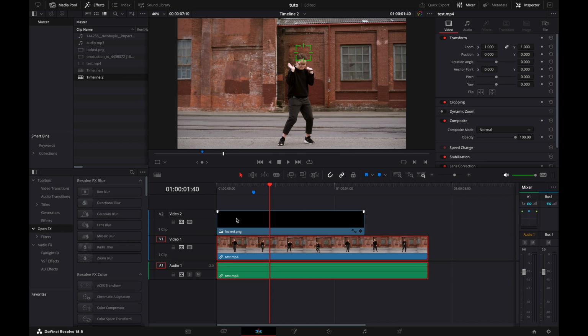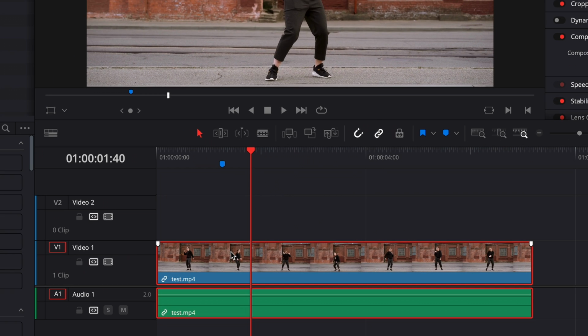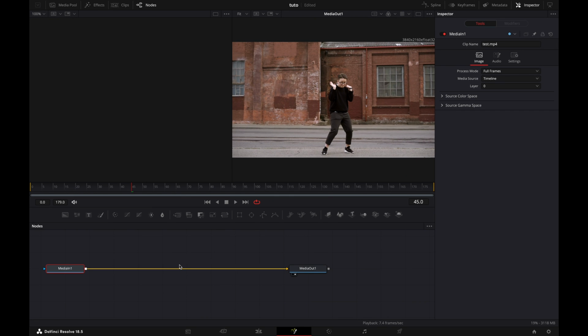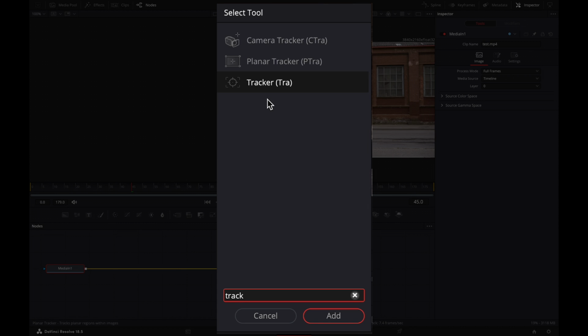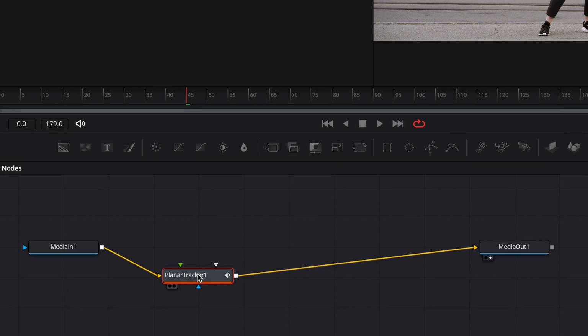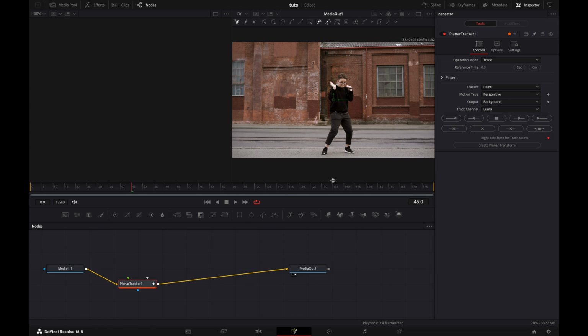This video doesn't need to be longer than needed. You know I'm not about faffing around. So let's remove this. What we're going to do is right-click on your clip, click on Open in Fusion Page, and then right here you're going to press Shift+Space and look for your tracker. The planar tracker is absolutely perfect. Double-click Add. And we can see here now that it has been added in the chain. Now all we need to do is to configure it.